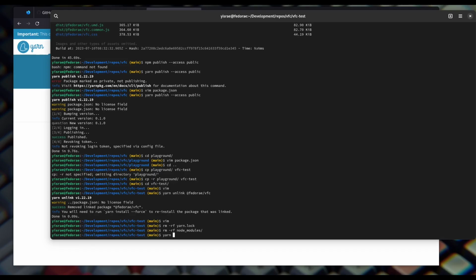And then from here we can do a yarn add. I'm going to add this to our dev dependency. We're going to do Fedorae /VFC, and this should do the reinstallation of everything, and also install the published library that we just published.